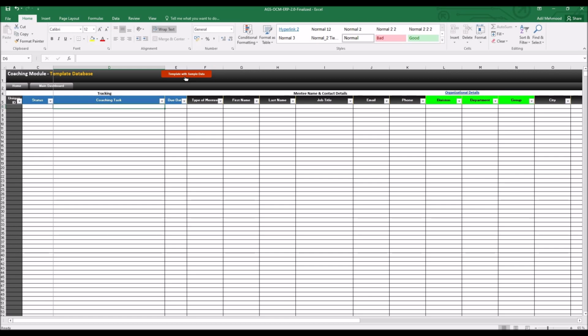But to illustrate what this organizational change coaching module's template database will look like as you start entering information, we have added a template database with sample data to the module. You can access this template with sample data two ways. Click the Template with Sample Data button at the top of the template database, or on the home page of the Organizational Coaching Management module, click on the blue Template Database with Sample Data button on the menu column to view the sample database. I am going to click the template with sample data button.